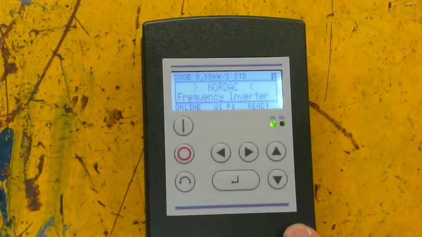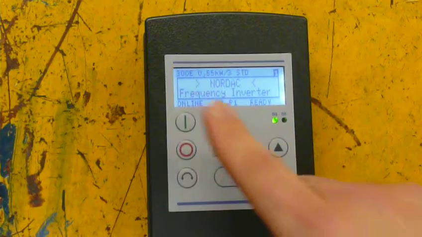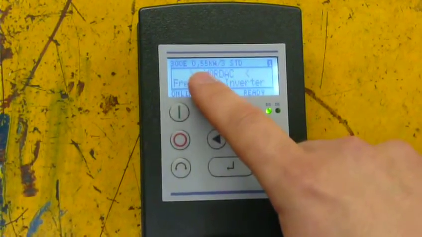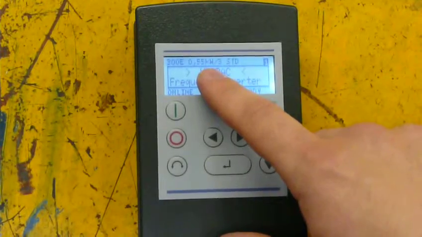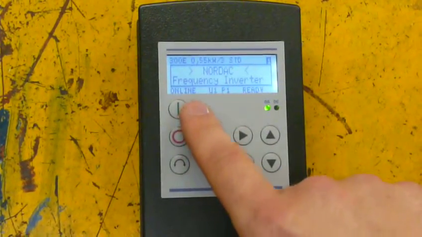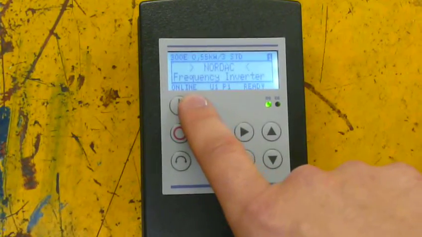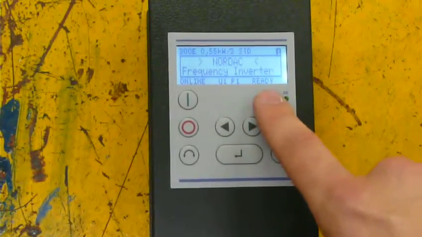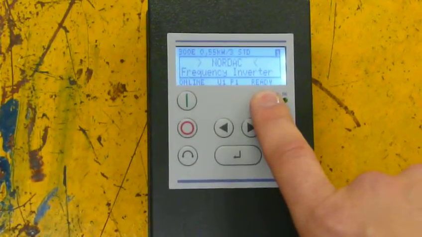Okay, what we see on the parameter box as soon as you power the inverter up, we see information of the inverter. So the top line shows us SK300E, 0.55 kilowatt three-phase inverter with a standard I/O card fitted. The bottom line shows us that the inverter is online to the parameter box, inverter number 1, parameter set number 1, and the inverter is ready to run.